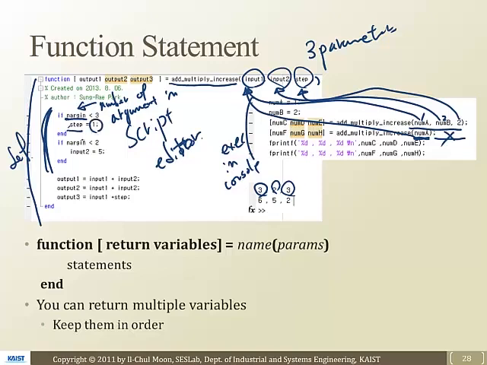So what we are doing is that we are setting up the default value, right? And number of argument in is less than 2 means that we only have input 1. In that case, input 2 equals 5. So we are specifying default values like this.